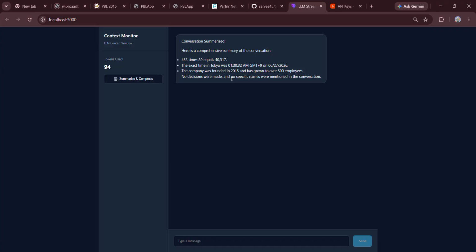It gives a factual summary of the conversation and completely overrides our front end state. Our token count just dropped dramatically, freeing up our context window while preserving all the historical facts we discussed in the conversation.